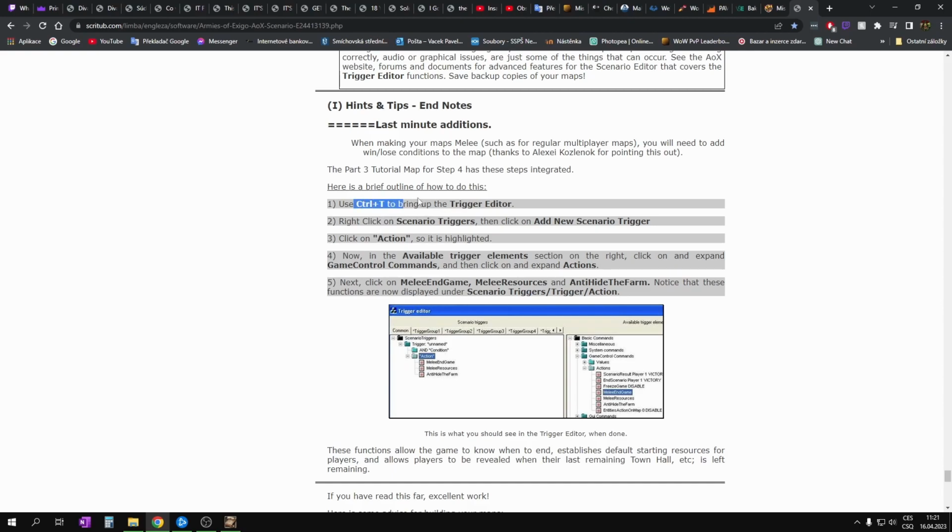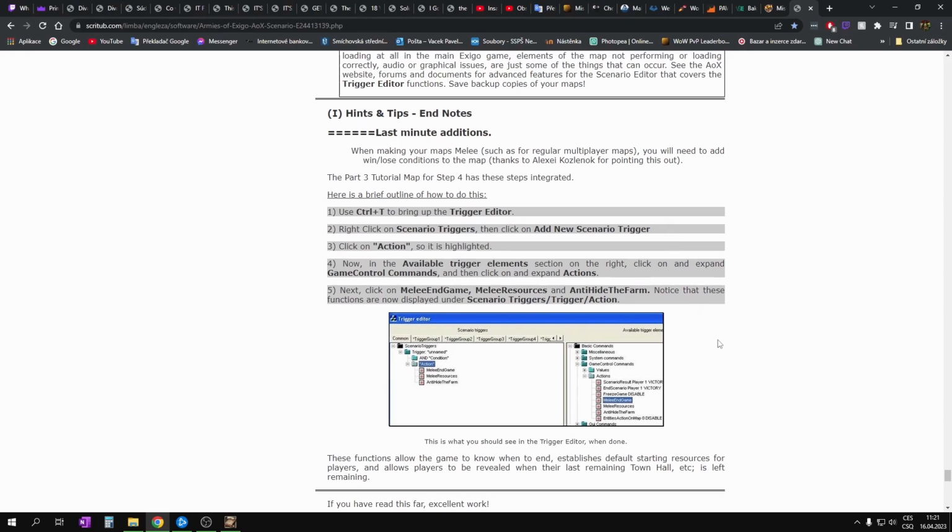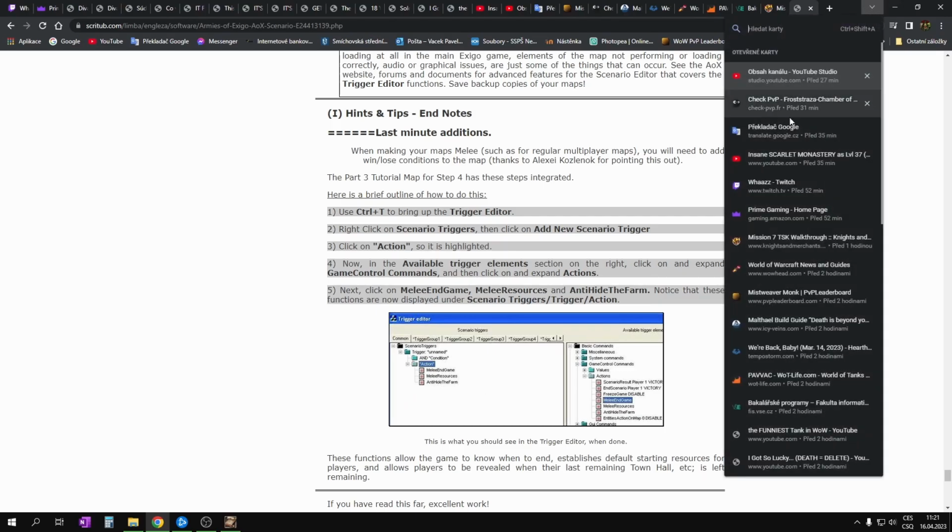Yeah, there are some good tips on how to open the editor with the shortcut, and here we will actually need to add those actions, because that will make sure that you can actually play the map, and there will be starting resources and some triggers that will win the game if you destroy your enemy, and lose if you get destroyed, because right now nothing would happen if you start the game. So as you can see, it's pretty simple.